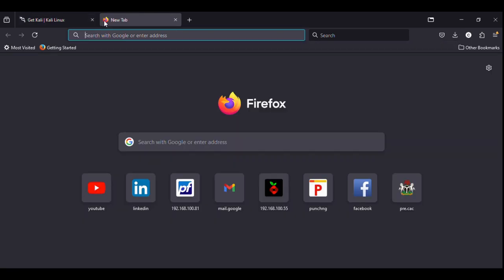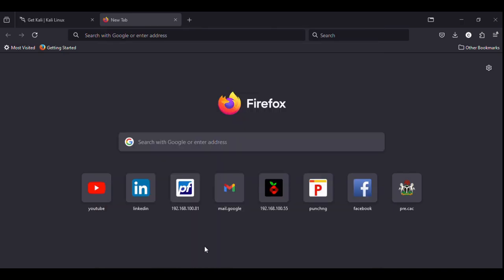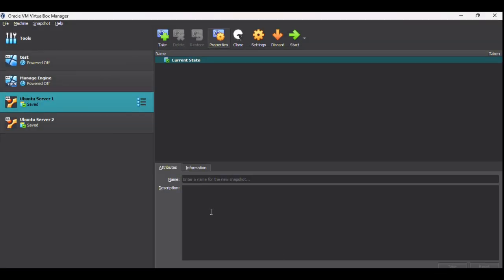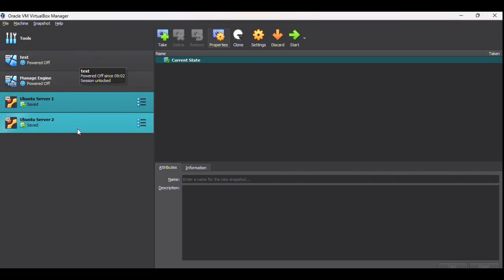The next thing you have to do is install VirtualBox on your machine. You can check out my previous video on how to install VirtualBox. So let's get started. I'll open up my Oracle VirtualBox. I have a couple of VMs installed on my system. As you can see, I have 4 different VMs currently on my system, but in this video we'll be installing Kali Linux from scratch.